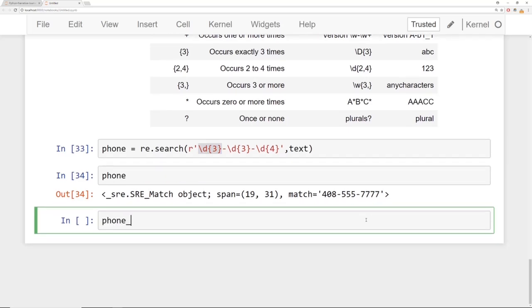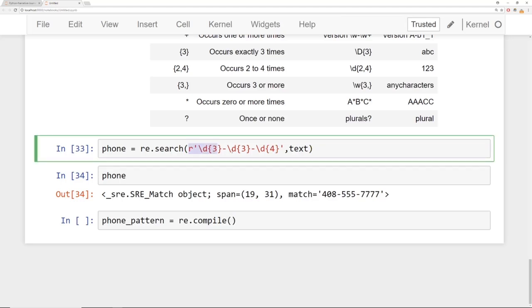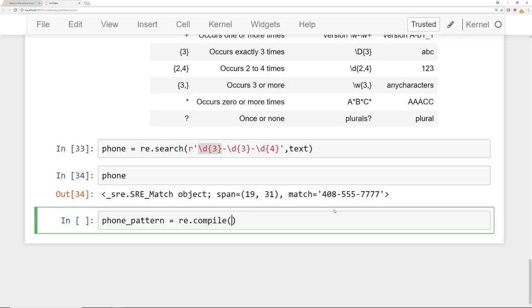So we will say phone underscore pattern is equal to re compile. And what compile does is it compiles together different regular expression pattern codes. For example, the first pattern code we see here, that's just a single pattern code. But what we could do is think about it as 3 pattern codes connected by this dash. So that's exactly what we're going to do here.